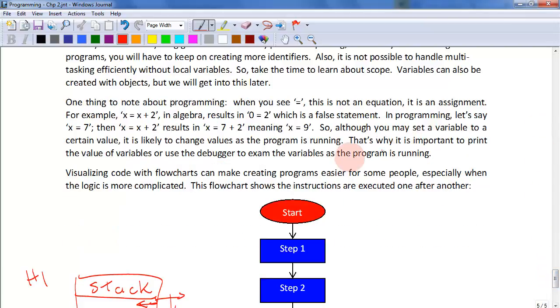And when you set variables, they'll take on different values as it's running. So that's why it's important to print these values to check if the values are changing as you expect. Or you can also use the debugger to examine variables as it's running.